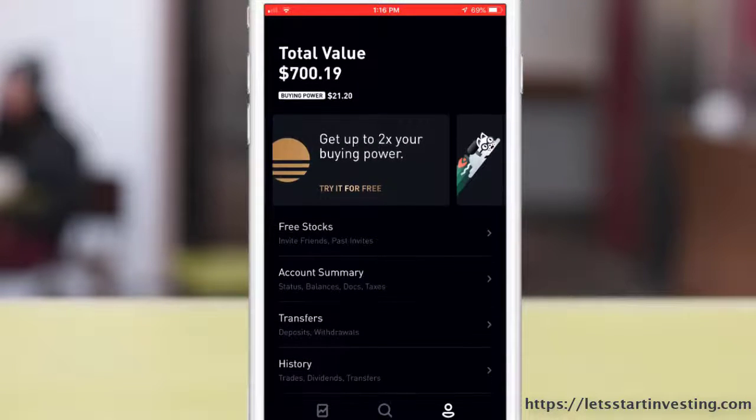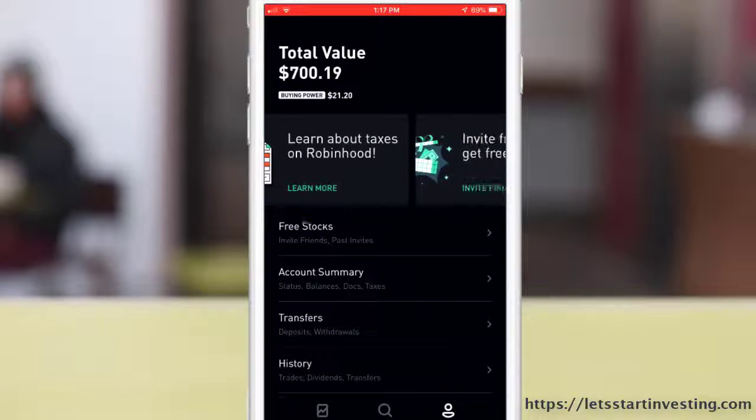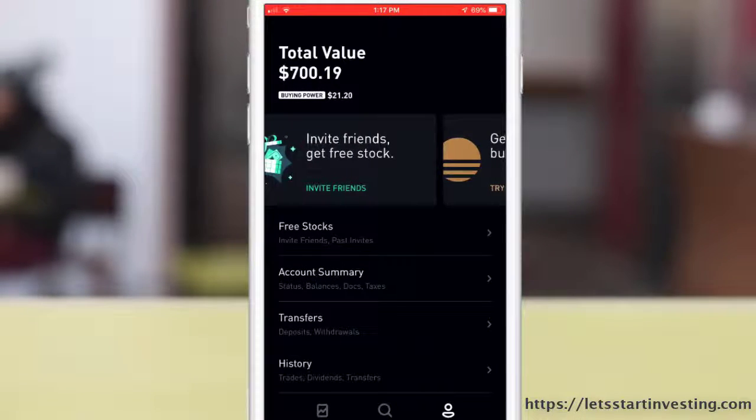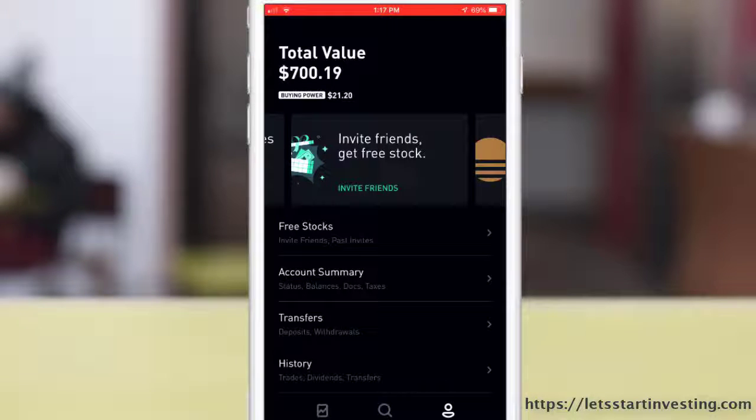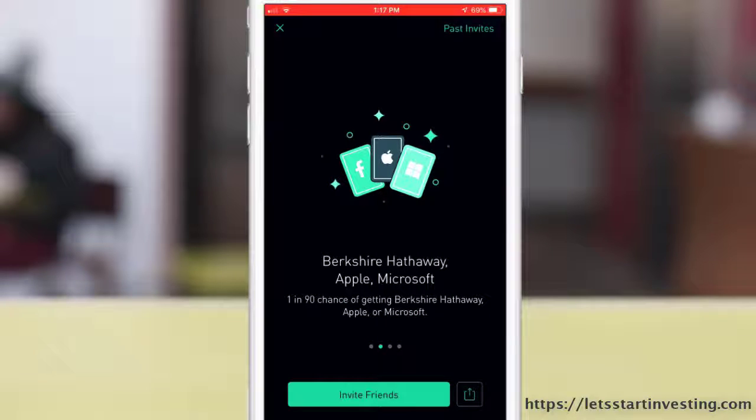So here's some of the different things that you can do in Robinhood besides trade stocks. So obviously, you're going to be getting commission free. You can invite friends and get a free stock. So anytime you invite somebody, you get a free stock and they get a free stock. And the value of that ranges between $2.50 to $200, just depending on luck of the draw pretty much.